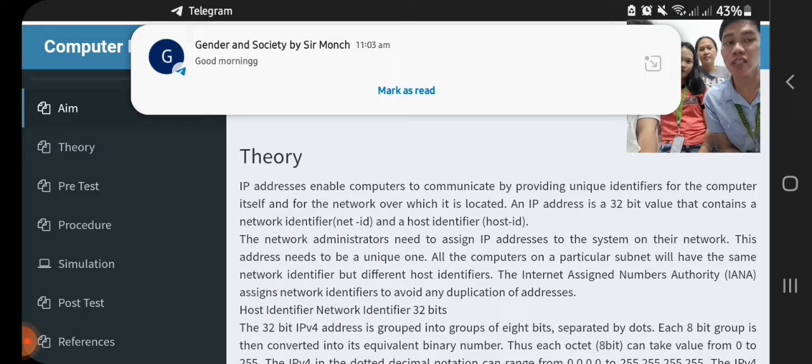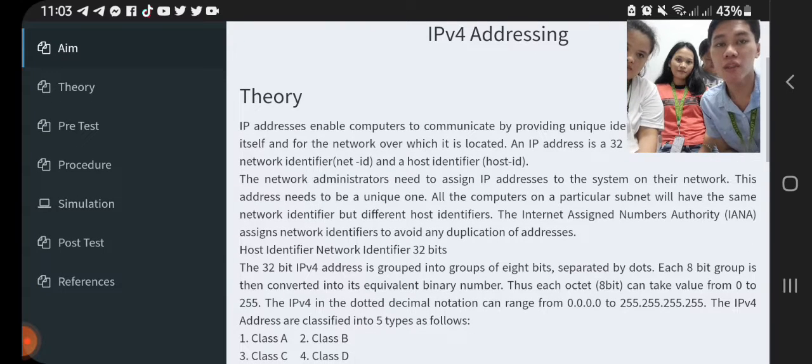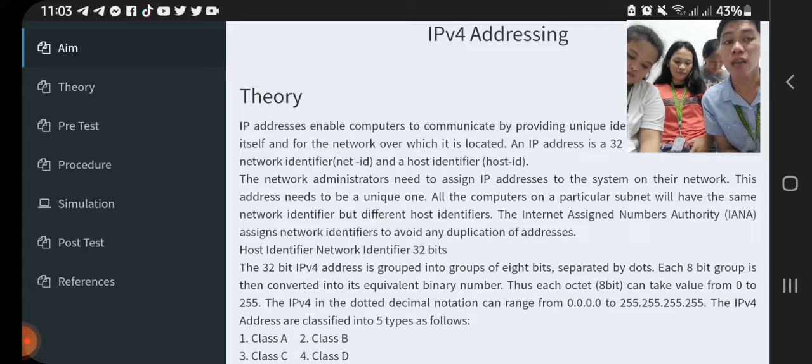The Internet Assigned Numbers Authority, IANA, assigns network identifiers to avoid any duplication of addresses. Host identifier, network identifier, 32 bits. The 32-bit IPv4 address is grouped into groups of 8 bits separated by dots. Each 8-bit group is then converted into its equivalent binary number. Thus, each octet, 8 bits, can take a value from 0 to 255.